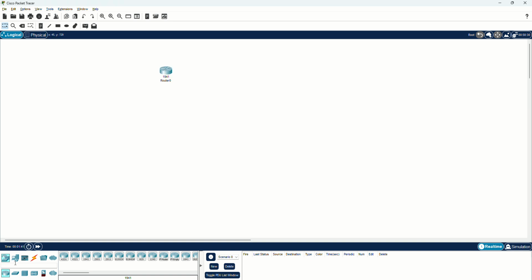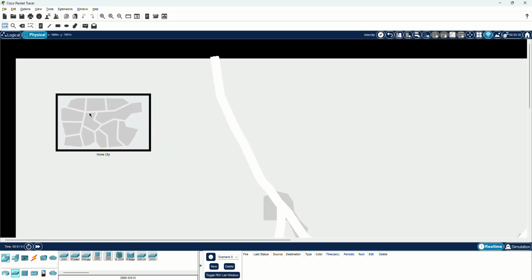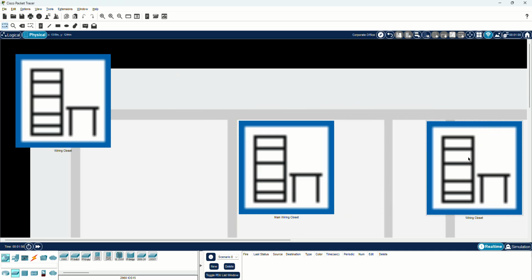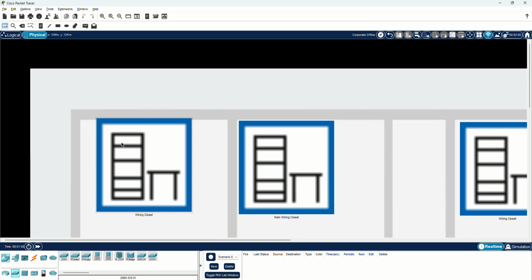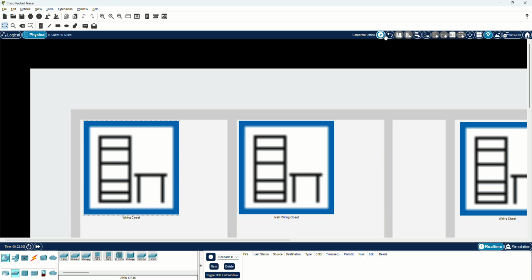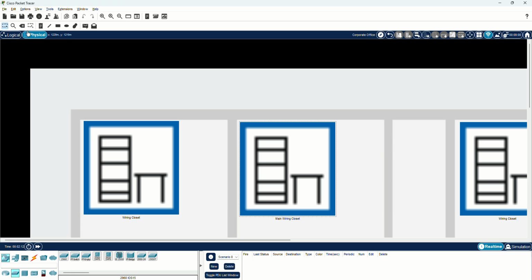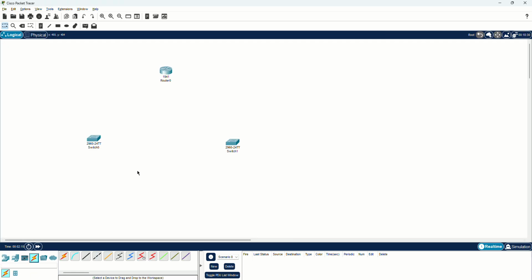On the physical side as well, I want to set up the network into three different closets or three different rooms. So let me start with that one. We need two more closets. One put over here, the other put over here. So go to the navigation. I will put the other two switches in the other closets. I haven't put the connection between them, so let me put the connection between them.